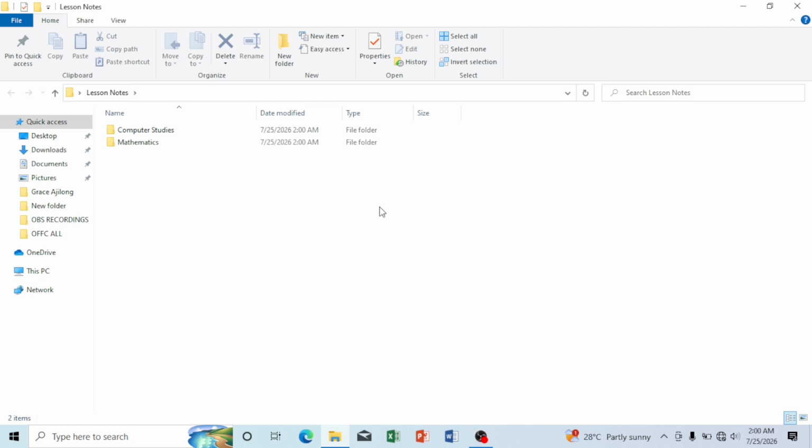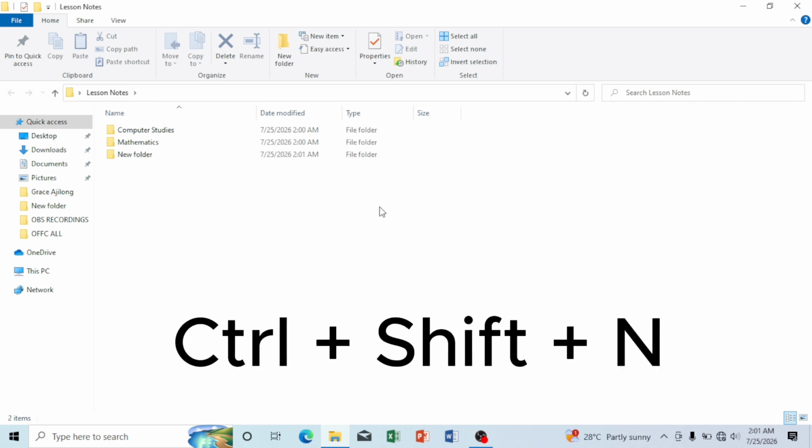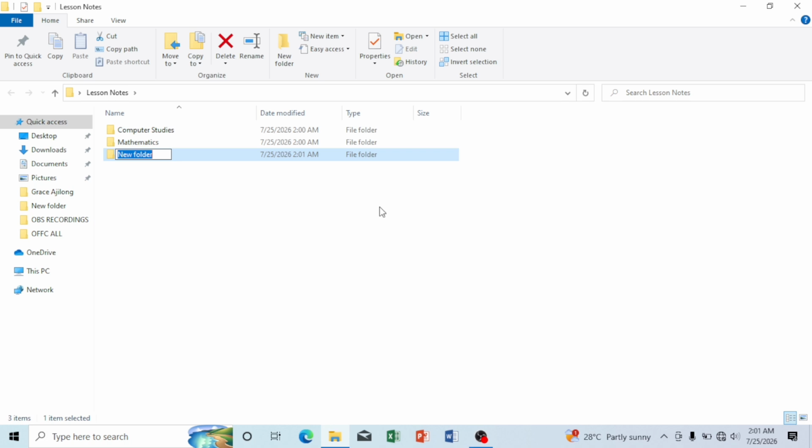Now there is also another way of creating a folder, and we're going to use that way in order for us to create our final subfolder, and that is using a keyboard shortcut. Now this keyboard shortcut is going to be a combination of at least 3 keys. So we are going to hold Ctrl Shift and N on our keyboard. The moment we hold those 3 keys at a go, you'll find that a new folder will be created.